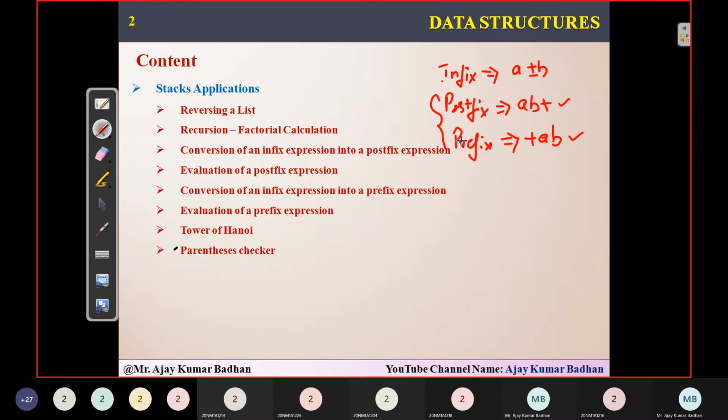So that is what we have discussed in the previous session, and how we can convert from infix to postfix. We have discussed this topic, and we have also solved some problems related to infix notation to postfix notation. So today, the topic we are going to discuss is the evaluation of postfix expression.